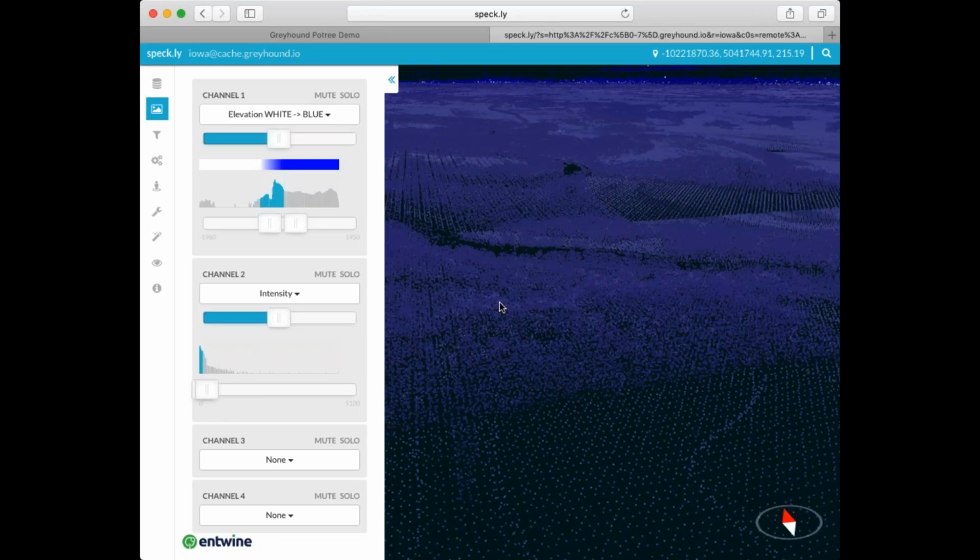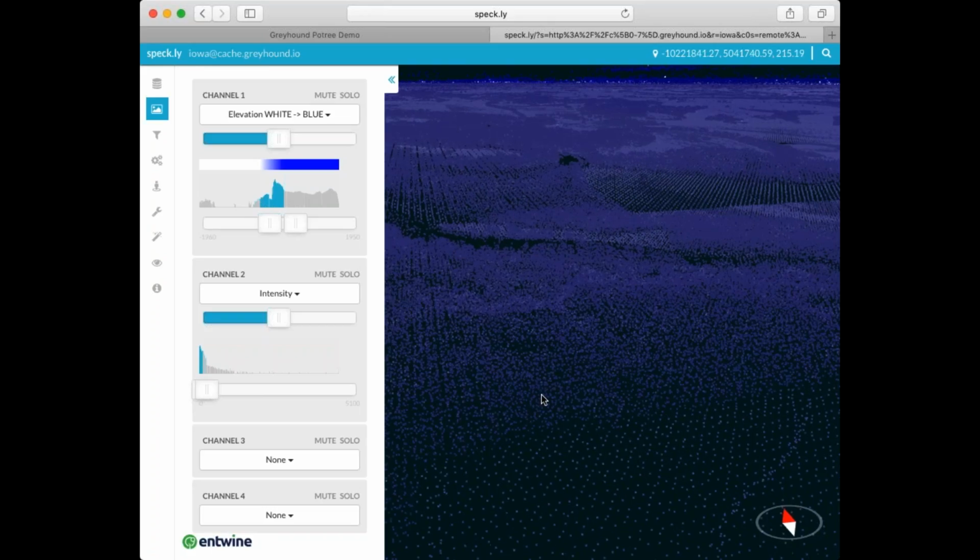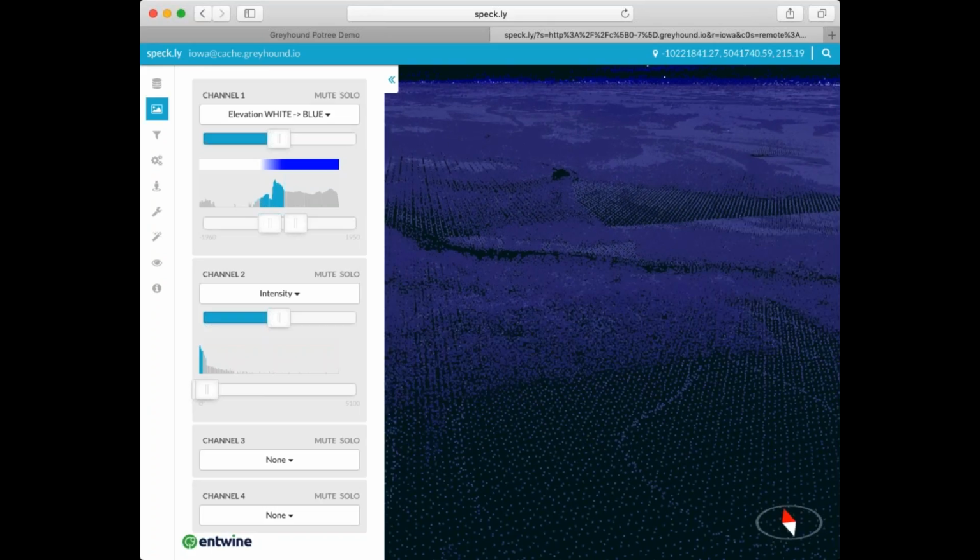As we continue to zoom in here, our software client is figuring out what we are looking at and making requests against this web service and returning those data back to us and displaying them in our browser.